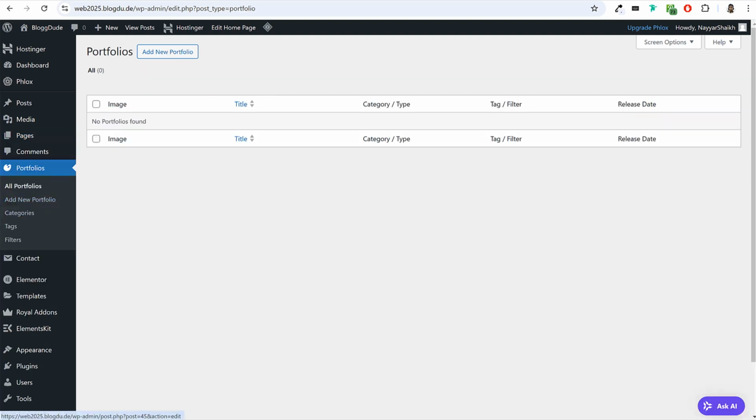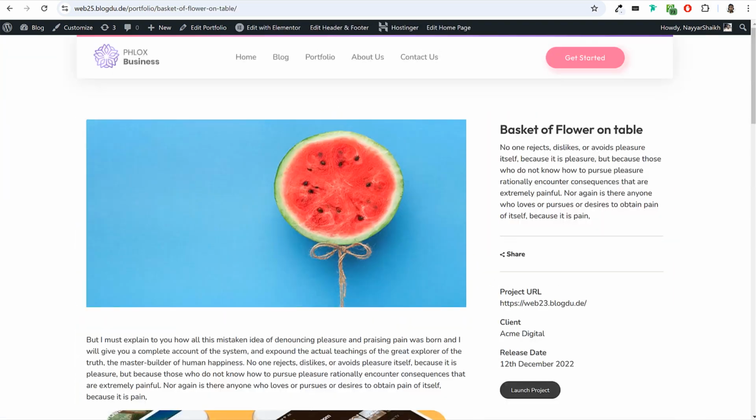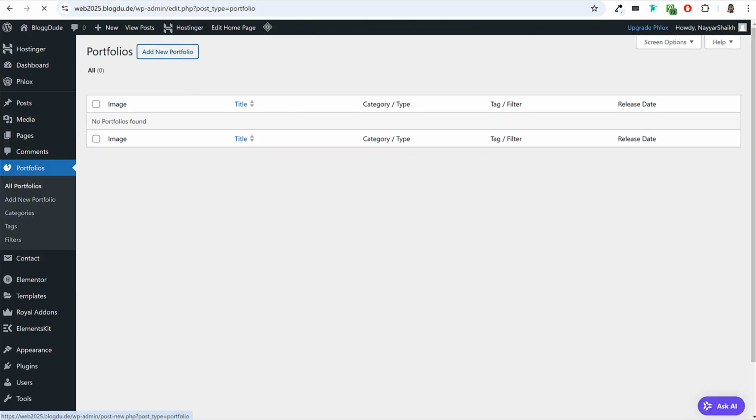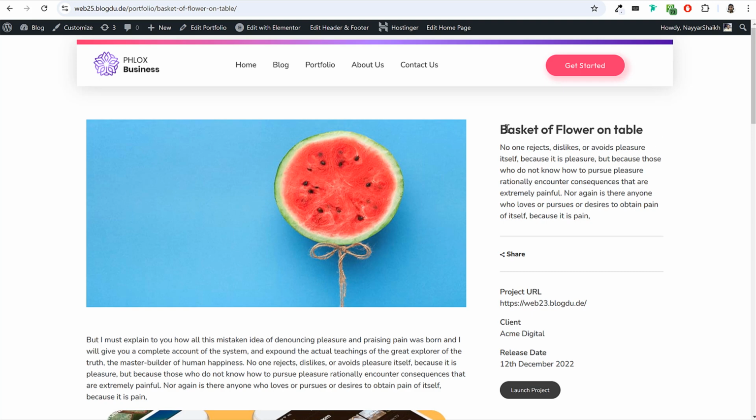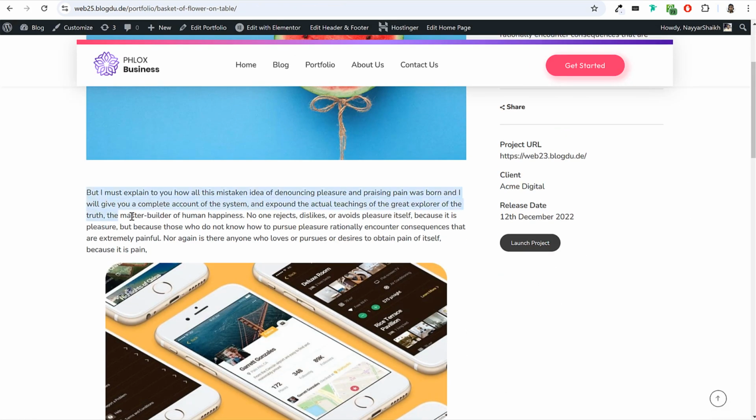On the left hand side, click on portfolios. Let me go to the portfolio page and open a single portfolio just to show you how it works. Click on add new portfolio. The title of this portfolio is basket of flower on table. I'll paste in the title over here. And after that, this is the description.